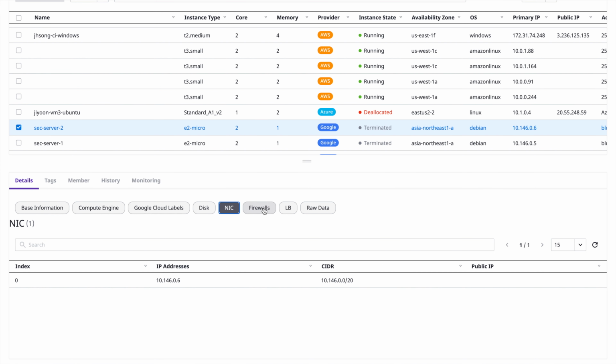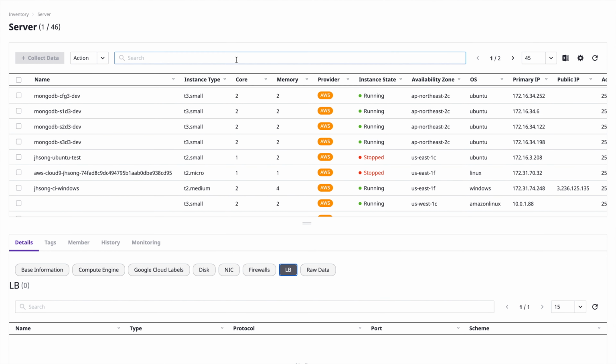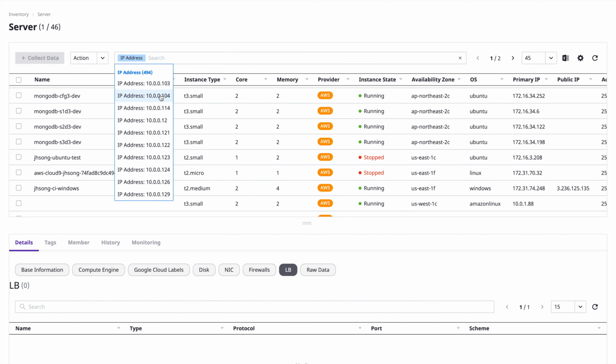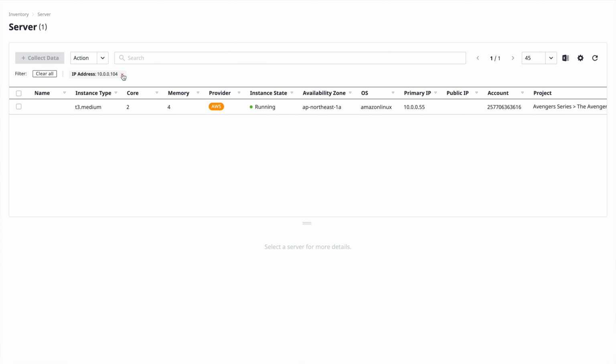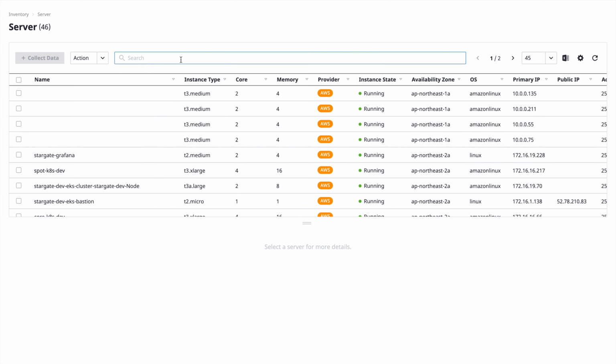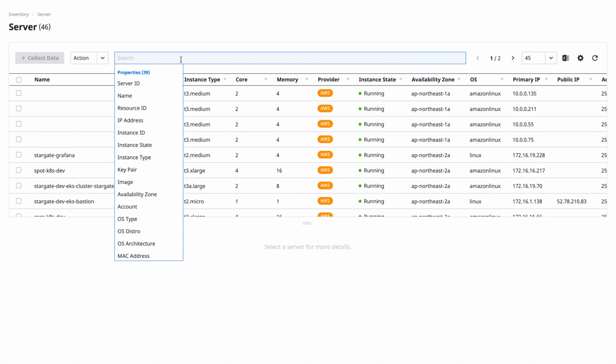In every table, we place a search bar. Our search bar suggests all attributes of the data collected. So you can easily search and link to each resource. Anything you are curious about in your cloud resources? Query the SpaceONE search bar.